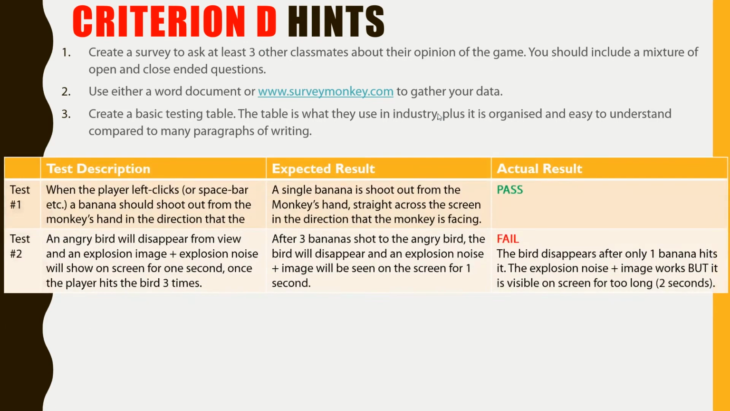So something like this. You have the test description: when the player clicks the mouse or spacebar, a banana will shoot out from the monkey's hand in the direction that it's pointing. The expected result is a single banana is shot out from the monkey's hand straight across the screen in the direction the monkey's facing, and then the actual result was it was a pass.